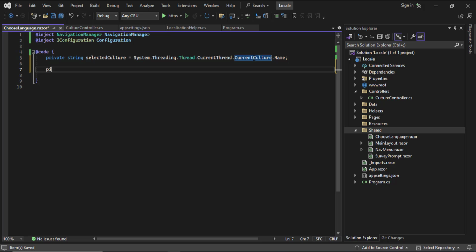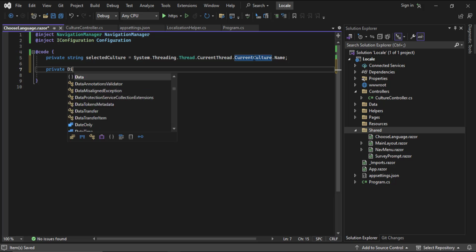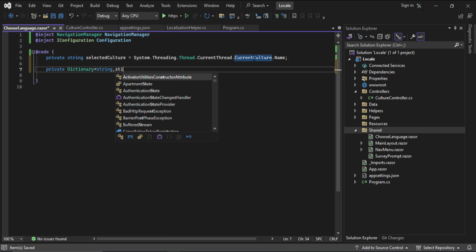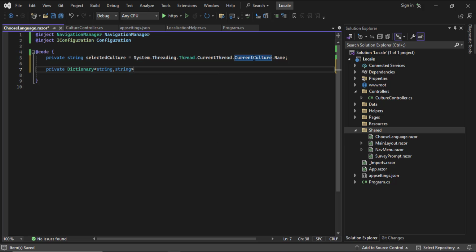After we are done with that, I'm going to make a private dictionary that will hold all the cultures. So I'm going to say private dictionary, and this will have a key of string and a value of string, like this one. Okay, and it will be called cultures.